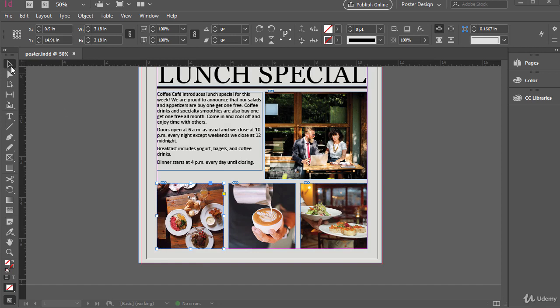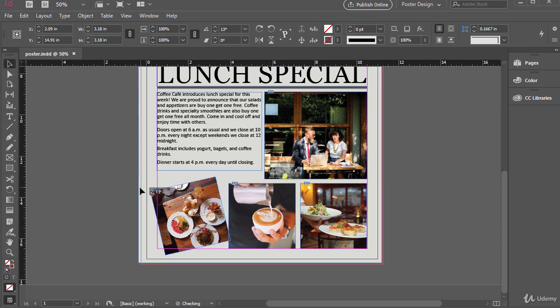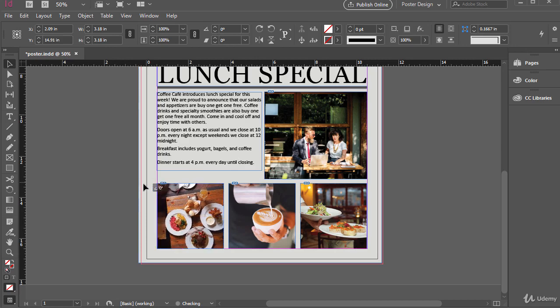So what you could do is, up here at the top of the tools panel, with the selection tool, if you hover right off the corner, you can click and drag, and that will rotate elements. If you hold Shift, it will constrain it to specific angles like 45 degrees, 90 degrees, and so on. That's one way to rotate elements in InDesign.